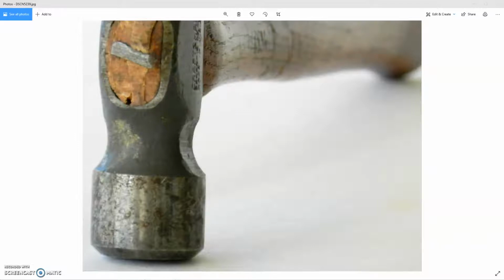You have the handle that the user holds to swing, to gain momentum, to impact an object and push it. And that's what the steel head of the hammer does. It's steel so as to not take damage while forcing the other object forward.